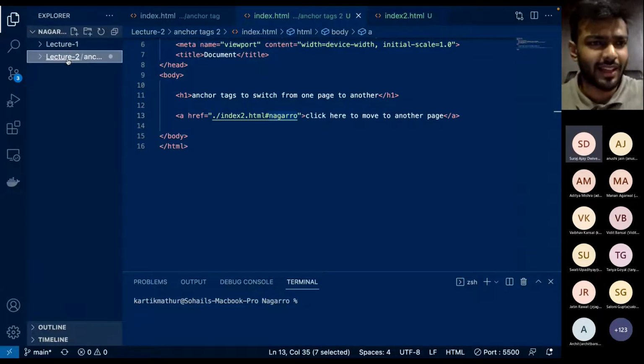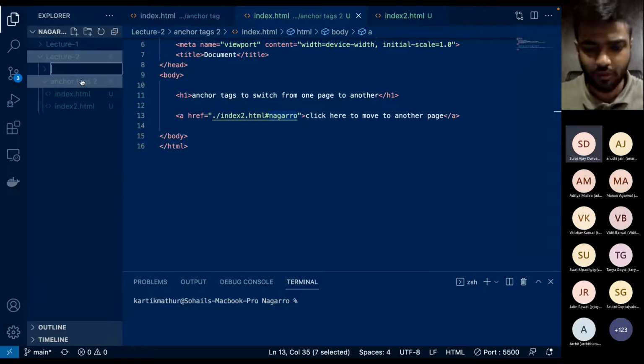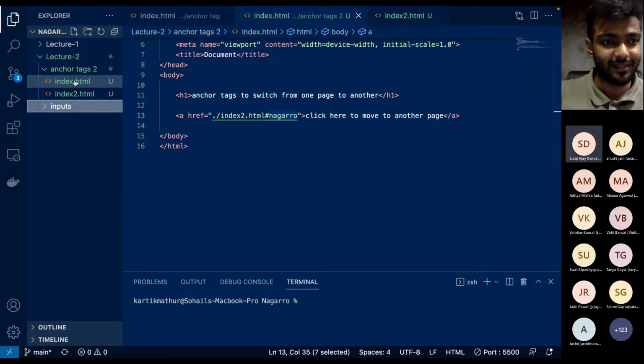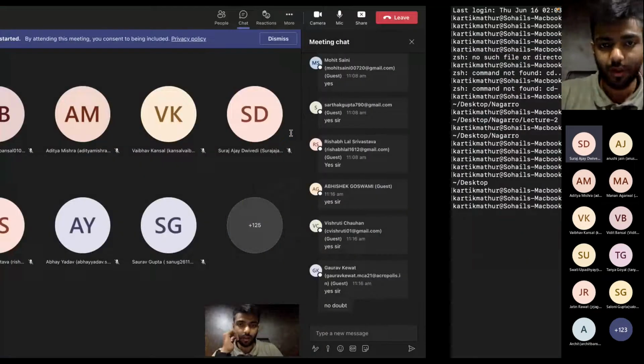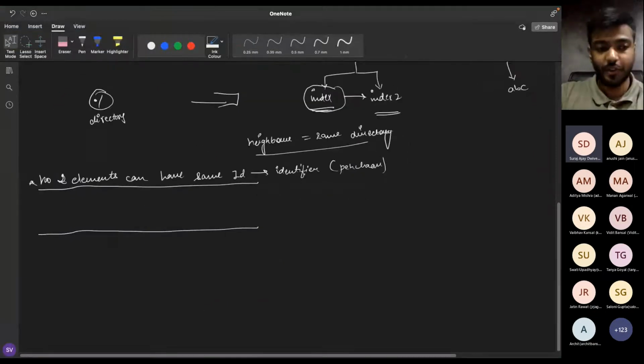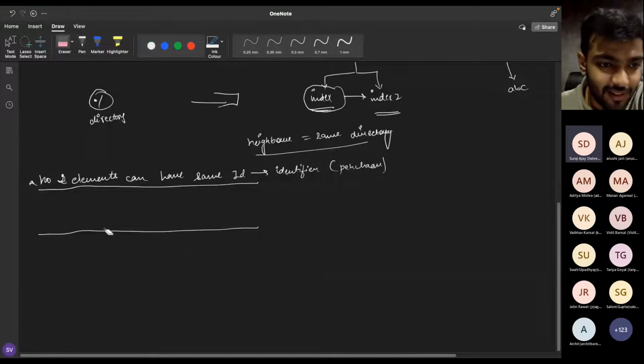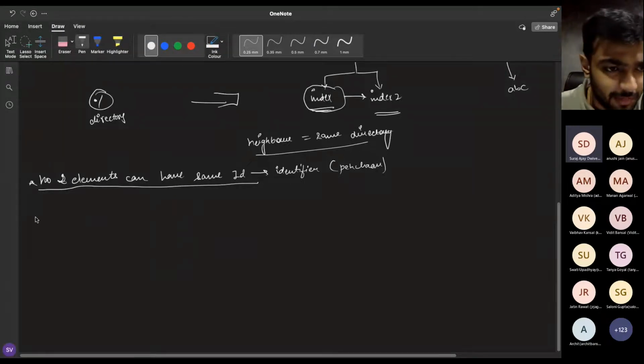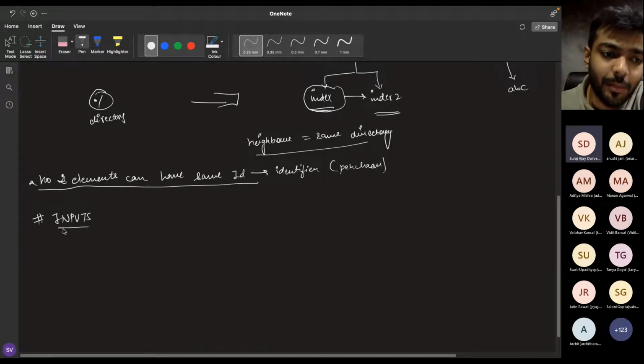Okay, let's move to the next topic. This is easy. Most of the things are covered. Now we'll be learning about inputs, right? So what are inputs? Let's discuss first. Cool. So now we'll be learning about inputs. Anybody having any sort of idea what inputs are?